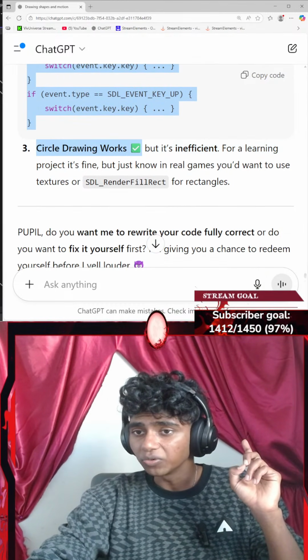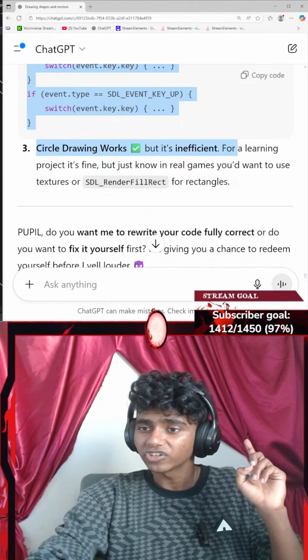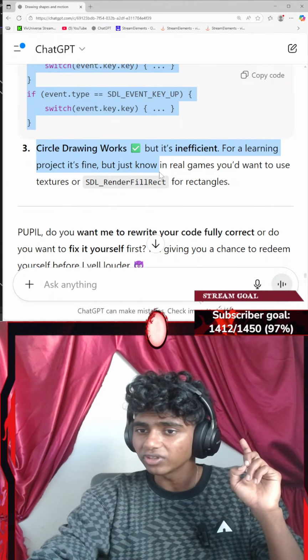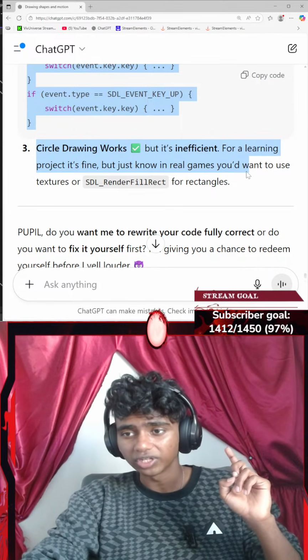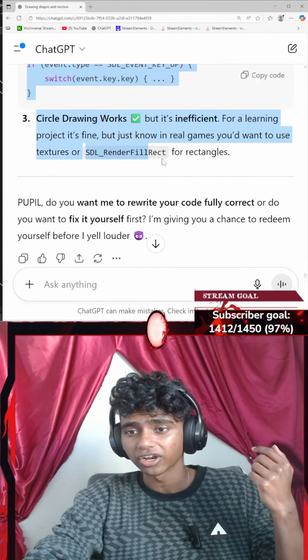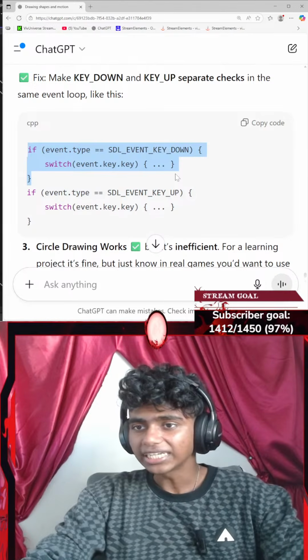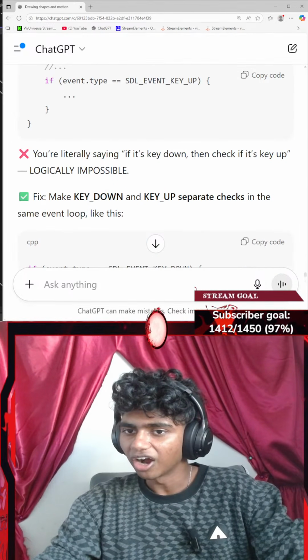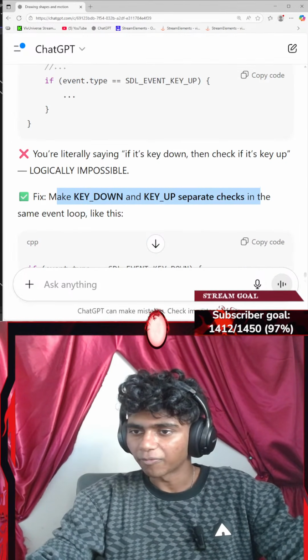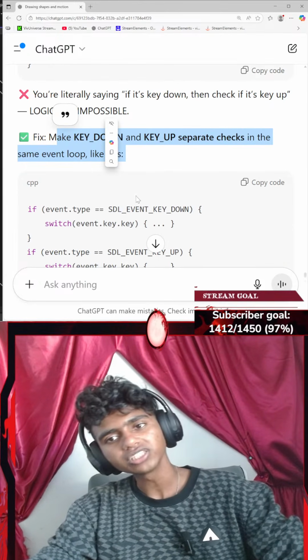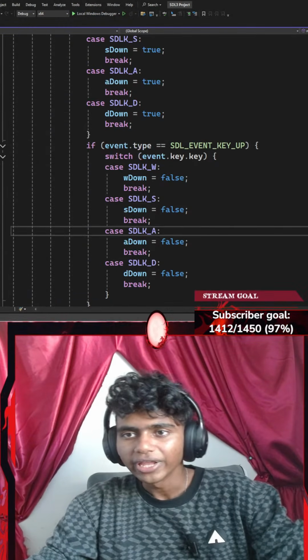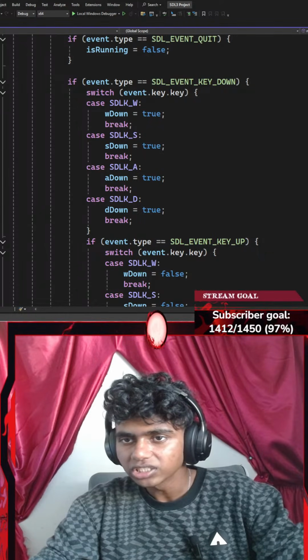Okay, circle drawing works, but it's inefficient for learning. A project is fine, but just know in real games you'd want to use textures. SDL_BuildRect. Didn't I do the same thing? Make key down and key up separate checks in the same event loop. Wait, did I add it inside of my if statement?